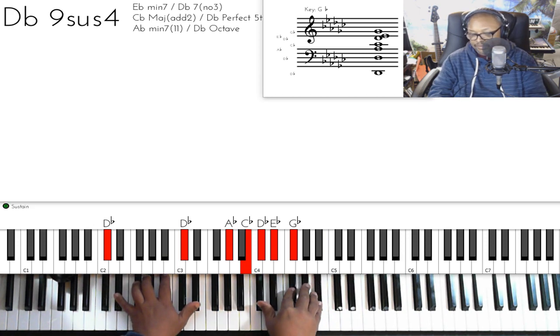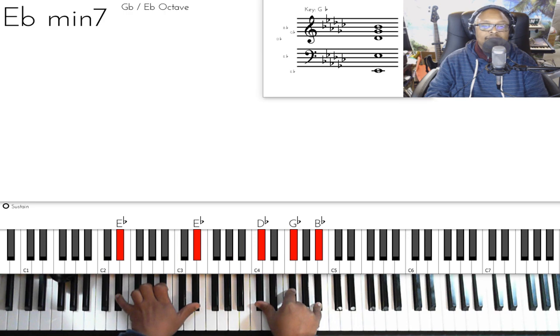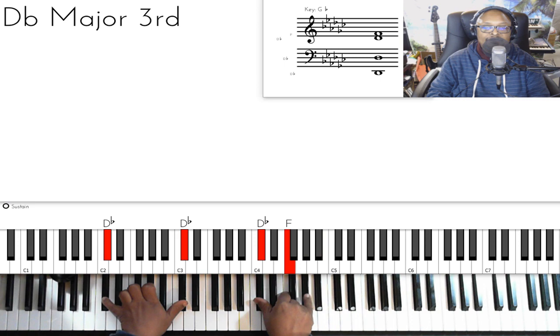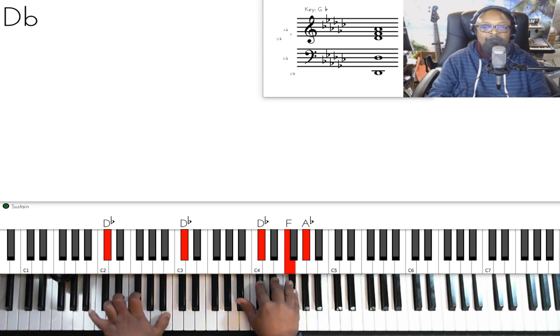So those chords right there, the first one is an E flat minor 7, E flat on the left hand, D flat, G flat, B flat on the right hand. Then you're going to come down to a D flat major chord, D flat on the left, D flat, F, A flat on the right hand.